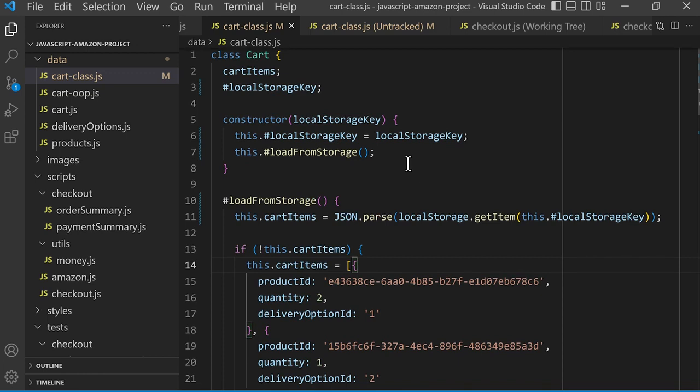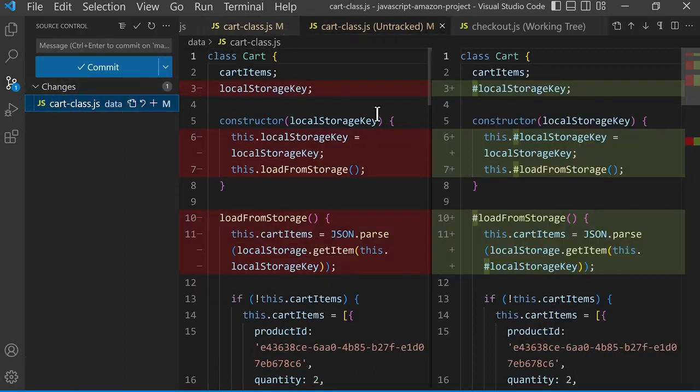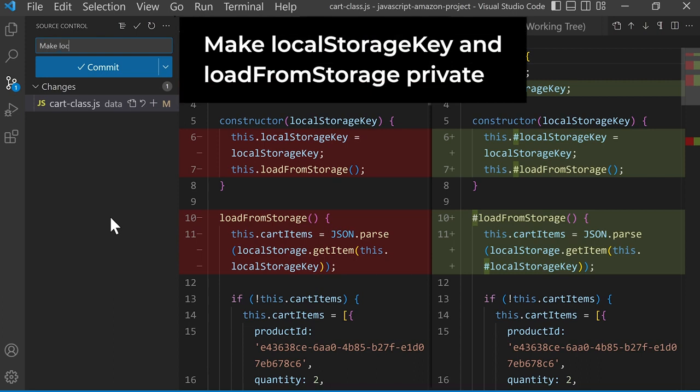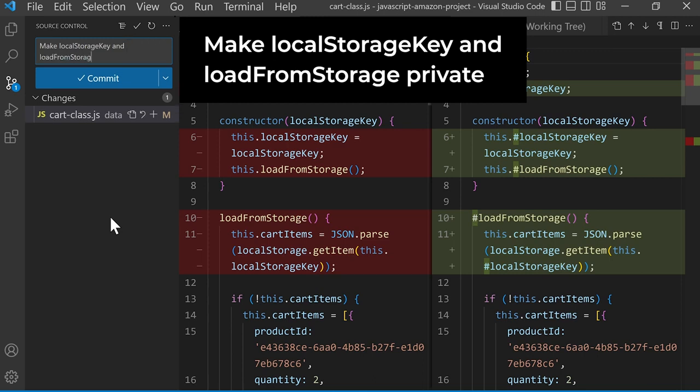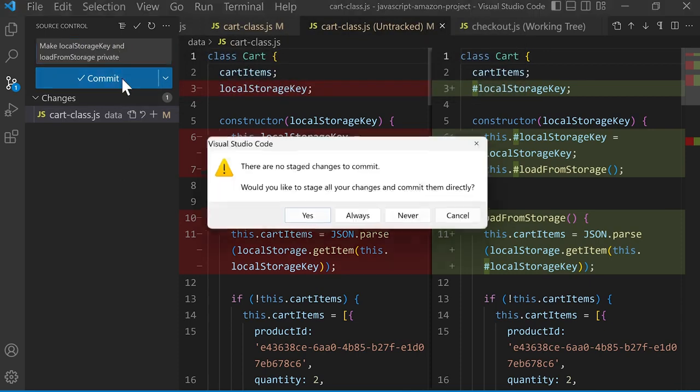So now let's save our changes into Git. We'll go into the Git section. And inside here, we made local storage key and load from storage private. We'll create a message to describe these changes: Make local storage key and load from storage private, and commit.